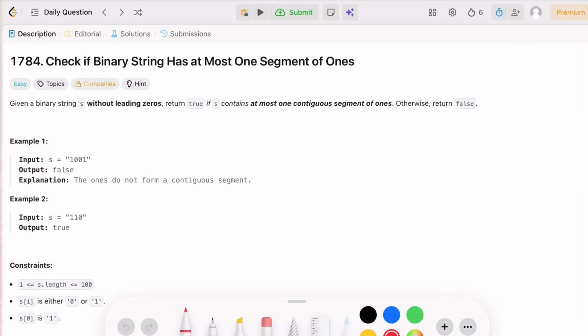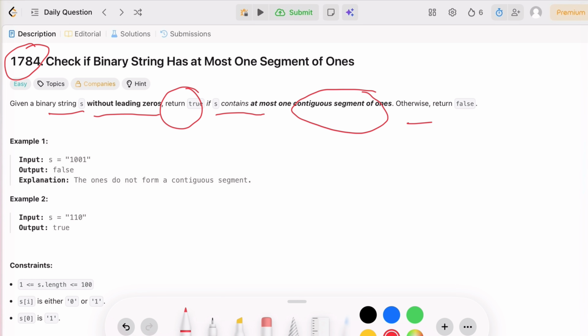So in this video, we are going to understand the Leetcode problem number 1782. Check if binary string has at most one segment of ones or not. So we are given a binary string s without leading zeros. Return true if s contains at most one continuous segment of ones, otherwise return false.